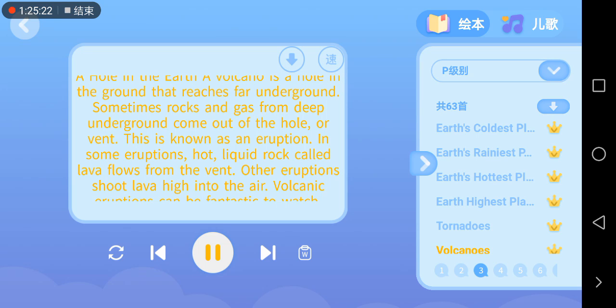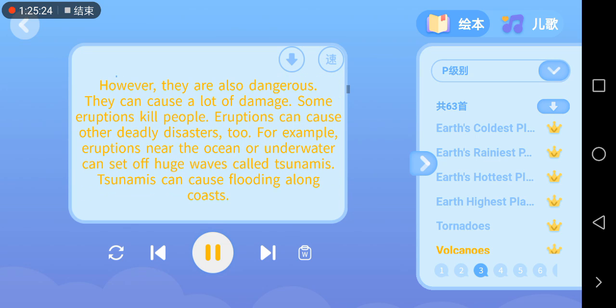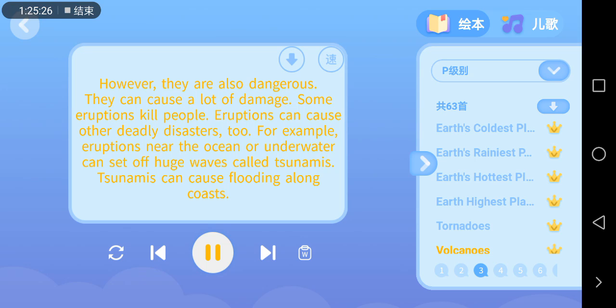Volcanic eruptions can be fantastic to watch. However, they are also dangerous. They can cause a lot of damage. Some eruptions kill people. Eruptions can cause other deadly disasters too. For example, eruptions near the ocean or underwater can set off huge waves called tsunamis. Tsunamis can cause flooding along coasts.